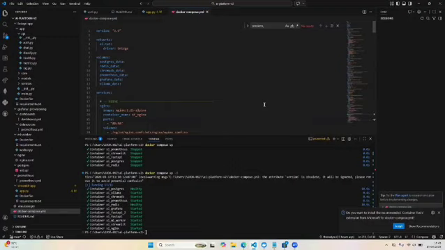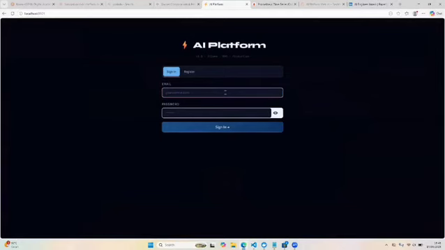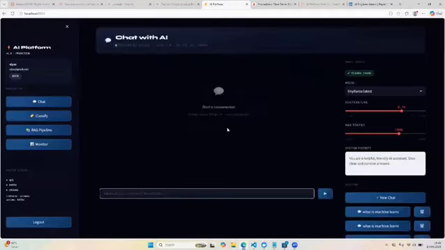So let's jump to the project. Right, this is the project. We're going to sign in first. All right, so this is the landing page. On the left side, we have four menus. They are chat, classify, RAG pipeline, and monitor.